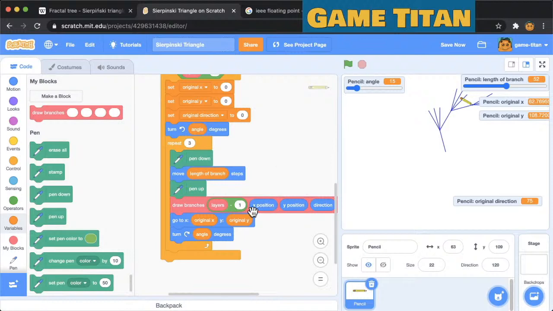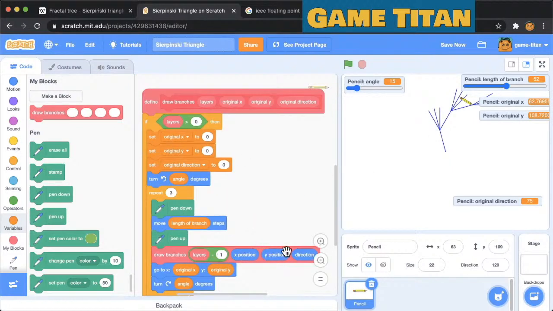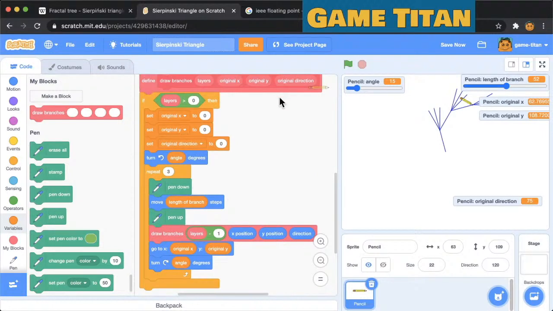So these will now be the new positions because we just moved, like let's say we'd drawn the first branch, we just moved to that new spot, so that's going to be the new original for the next 3 branches. But after we're done, the fact that we pass these in over here to the child call doesn't change the values for these 3. So once this recursive call to draw branches is done, these pink variables will continue to be what they were before. So here we can go to x, at that, and then the original direction over here.